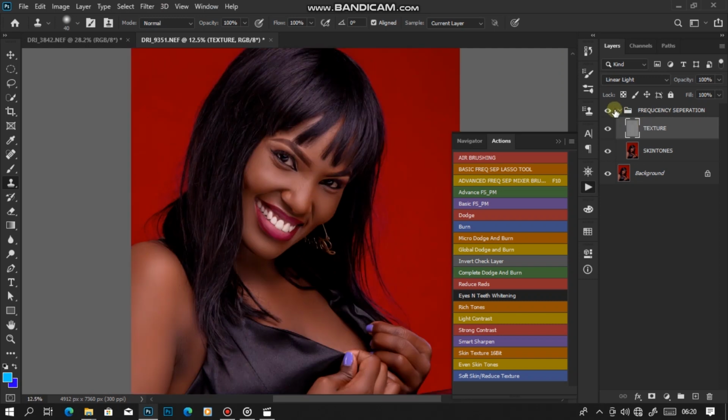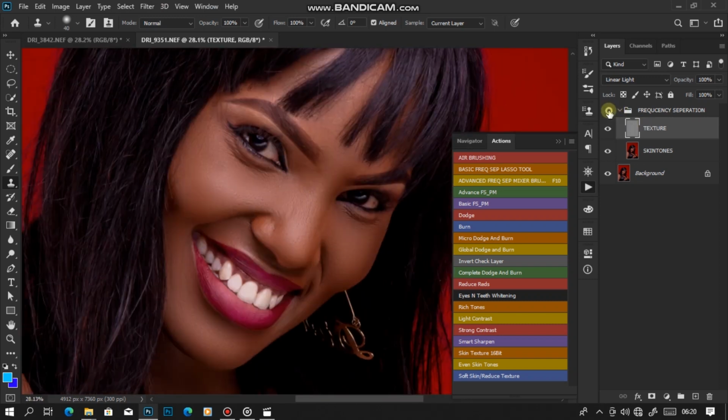Let me show you a little bit of the before and the after. You can see the before and the after. That is the before and the after.